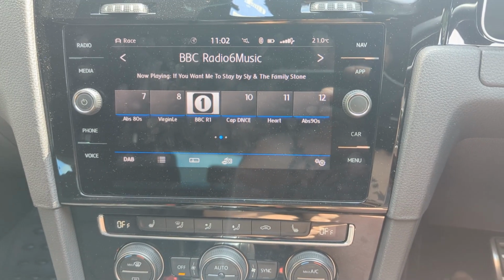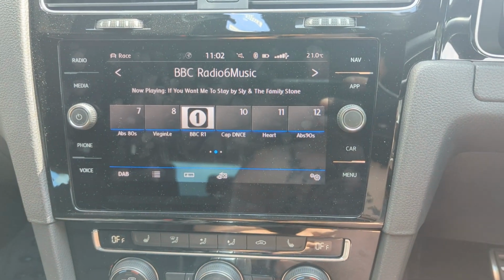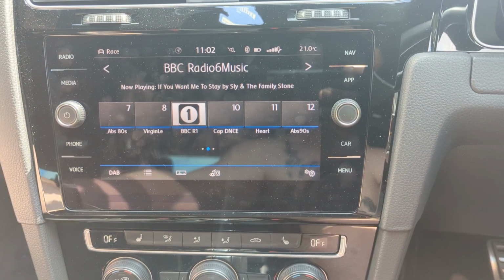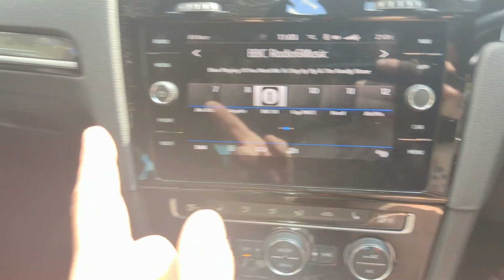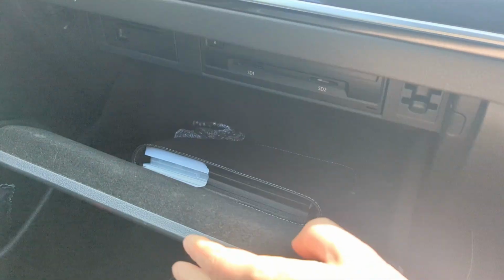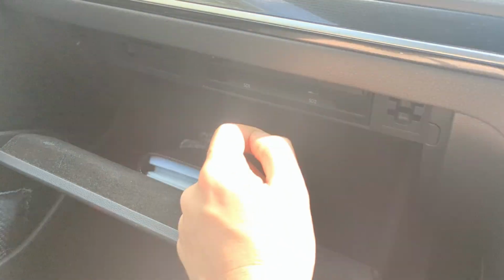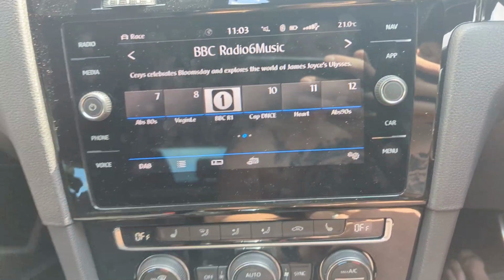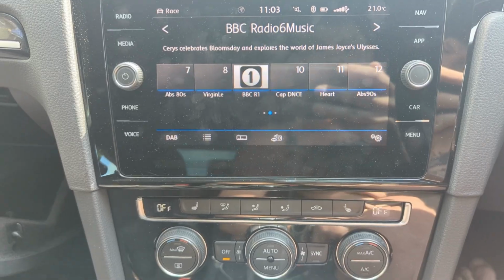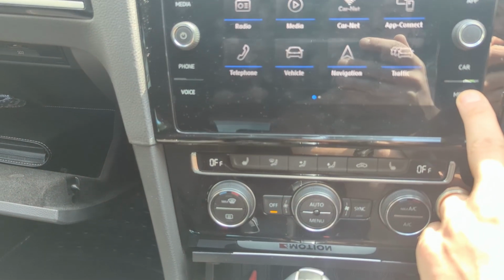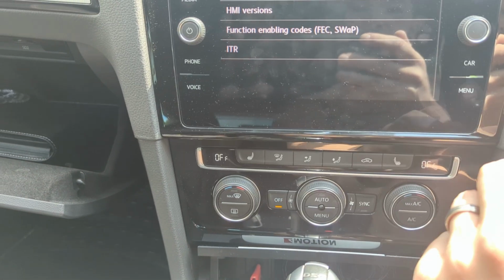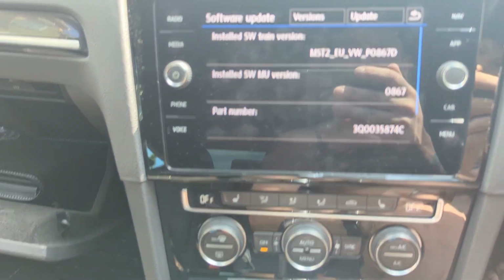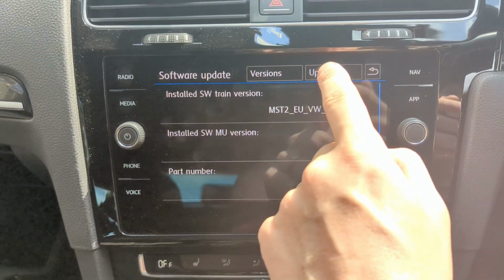So we're now ready to update. I've got my USB stick with the new firmware on. You can use an SD card in the MIB slot in your glove compartment if you want. You can even put it on a CD if you want. There's three options to update, so whatever you've got most relevant or wherever you've put the files, USB is probably as easy as anything. You hold down the menu again, software and update, and now you can see a button at the top there that says update.